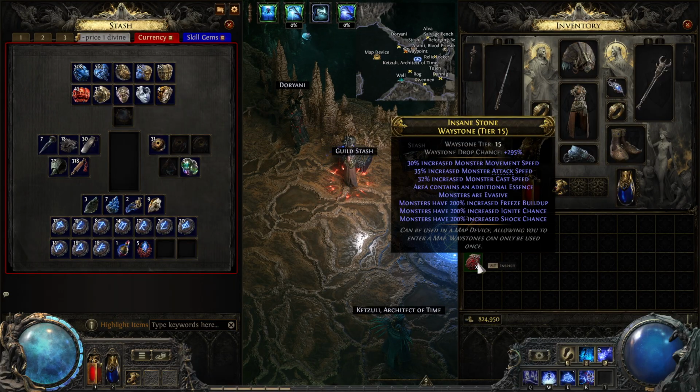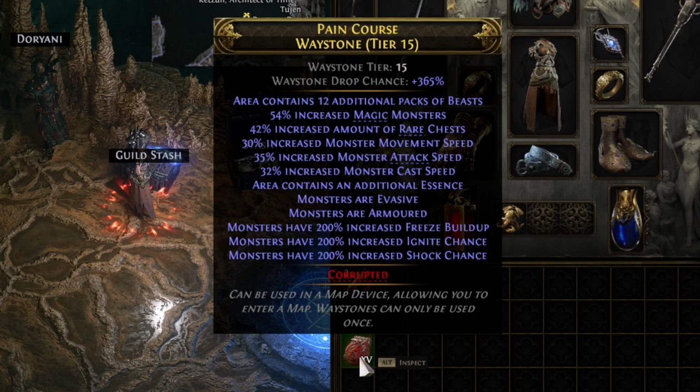Check out this example. You can see how the waystone drop chance actually goes up. There's new mods like additional packs or increased magic monsters. More rare chests are going to appear. But then some negatives like monster attack speed, that affix went up. And now not only were the monsters evasive, but now on top, they're also armored. That's rough. So ultimately, if you can deal with the added difficulty for greater reward, Vaaling waystones is a good thing to attempt.